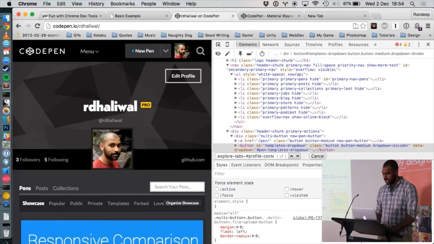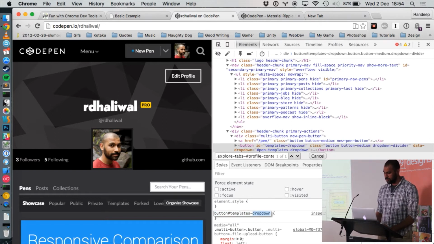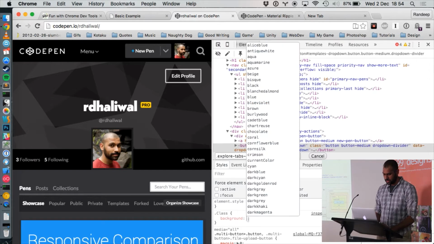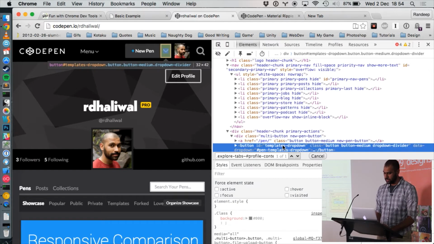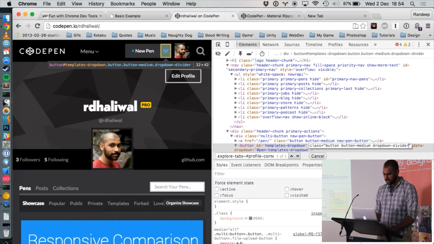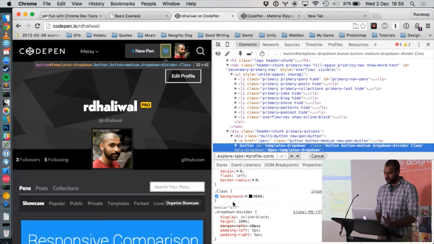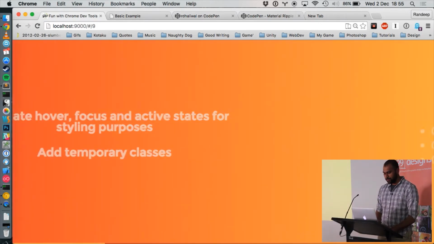Again, you can add classes. So if you just really need to add a whole bunch of styling, you can just do that there. Background color, background is black, and then I can just go here and say class, and then that styling may or may not get applied depending on the specificity of the selector.